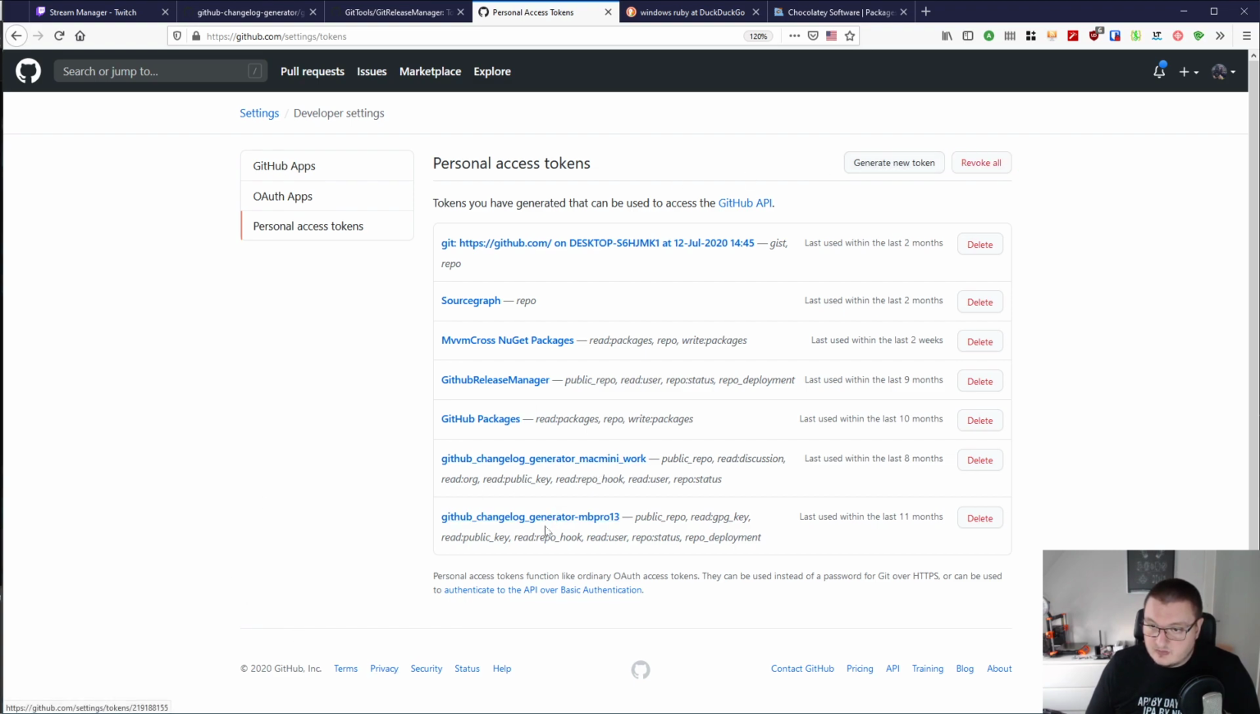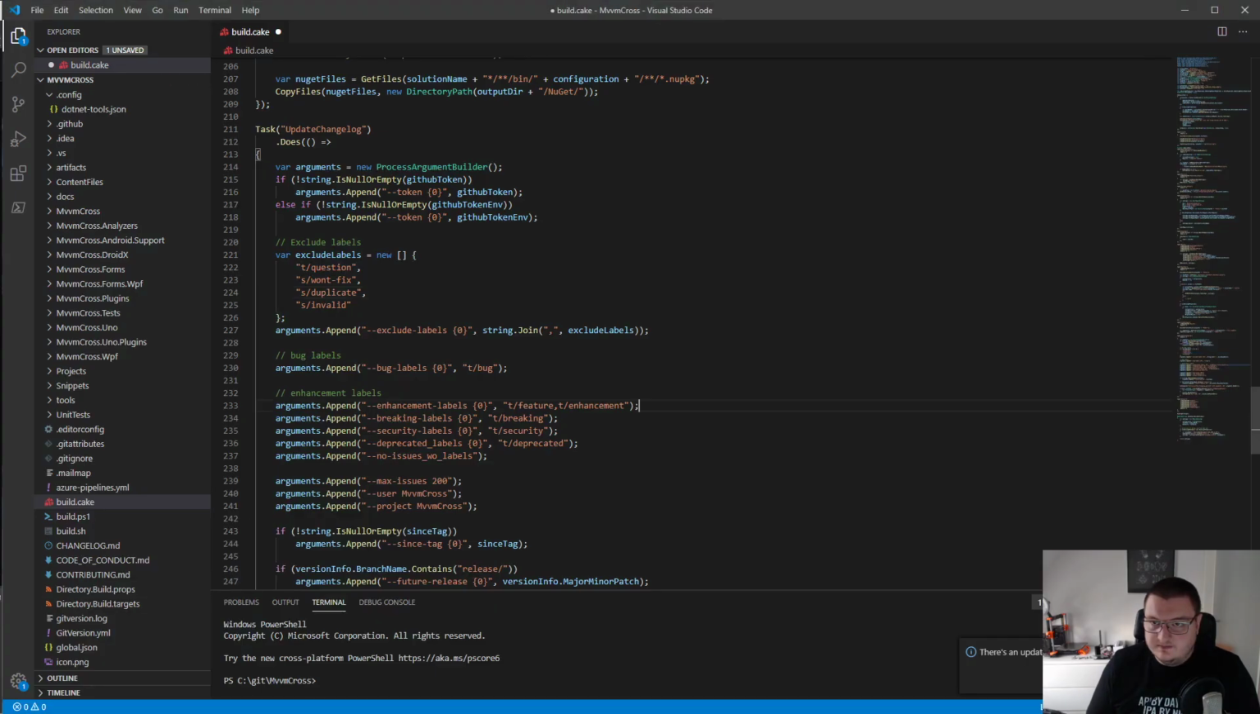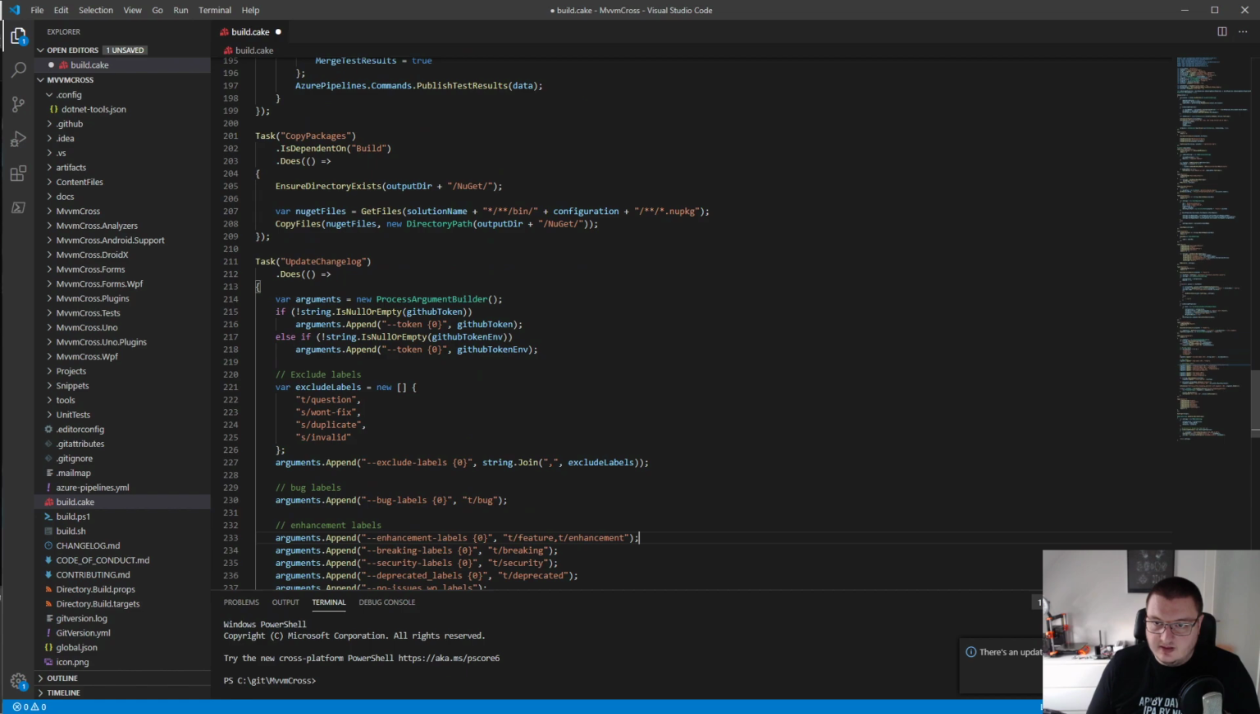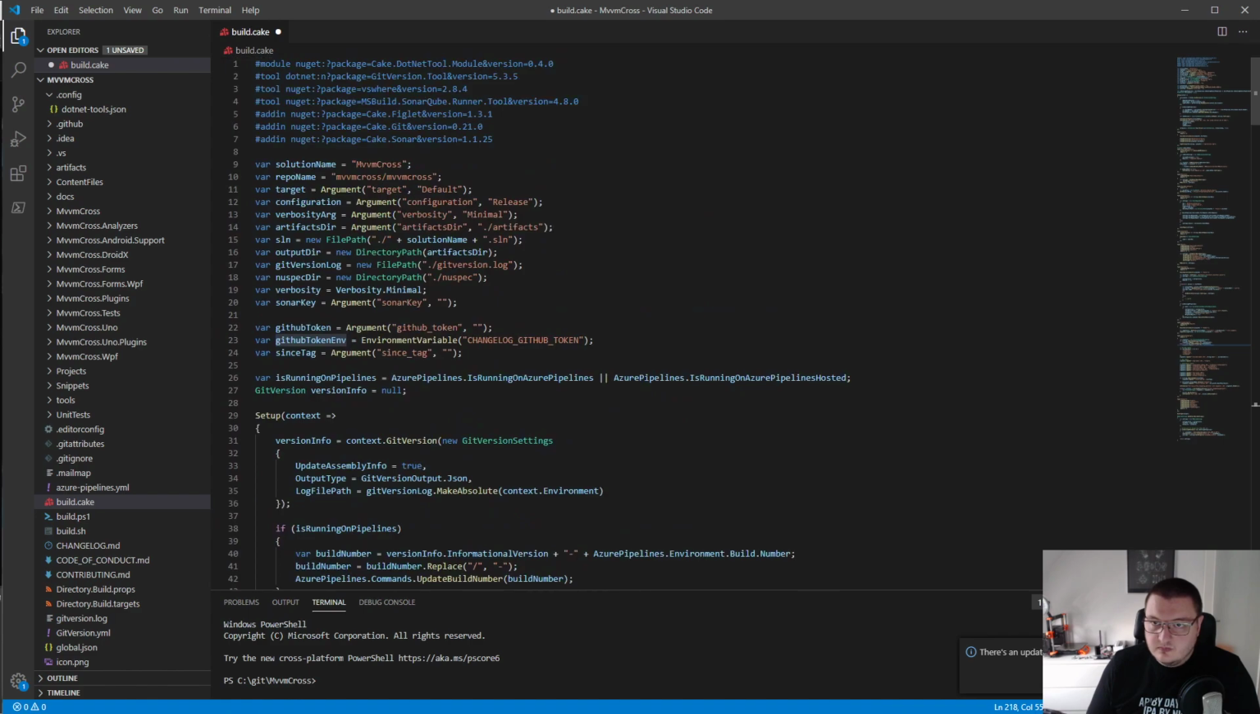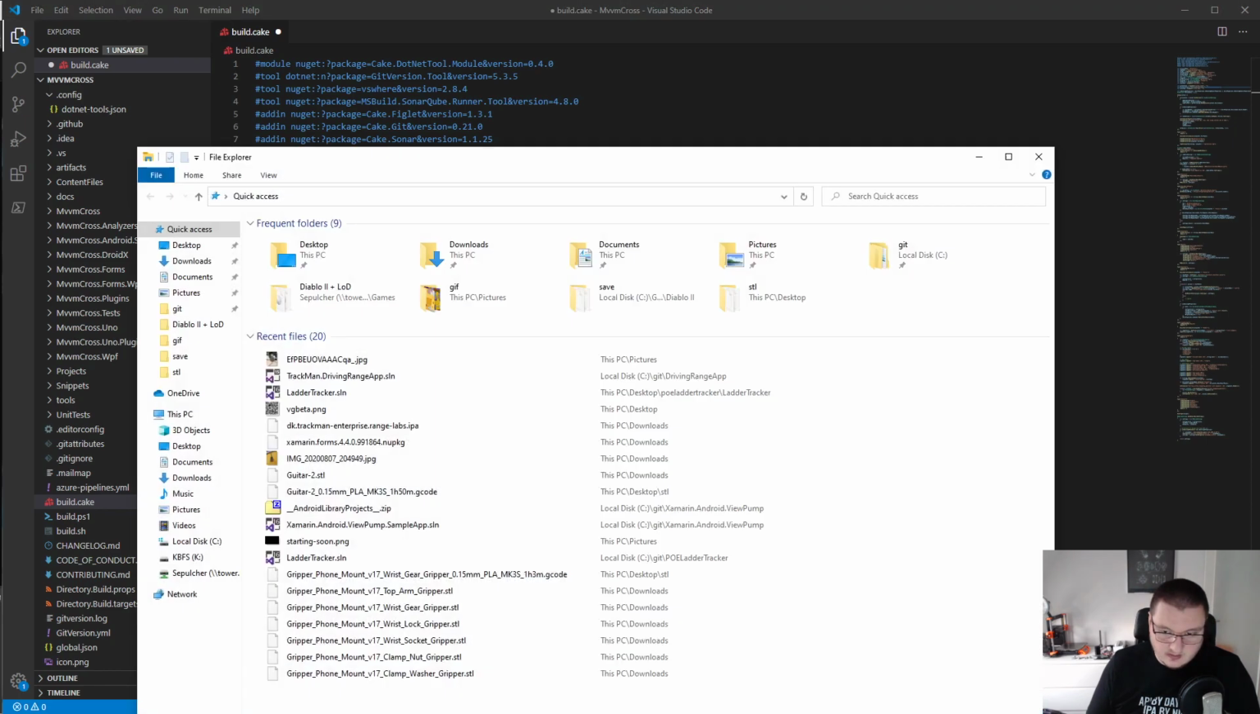I already have some on my Mac. I'll just create a new one, but you're not allowed to see what it is. So let me just think what I'm going to do, just so I don't accidentally leak it. So I have this possibility to set this environment variable. So let me just generate a token and do that and then return to you.